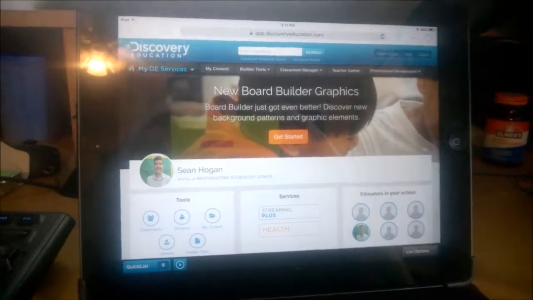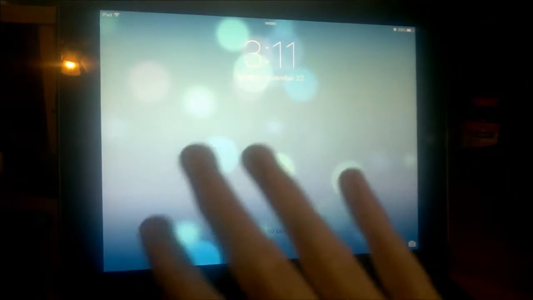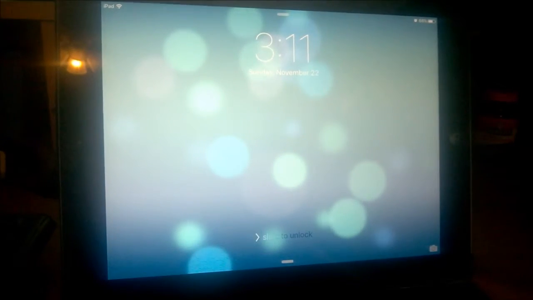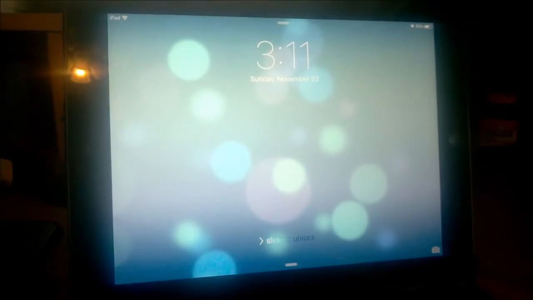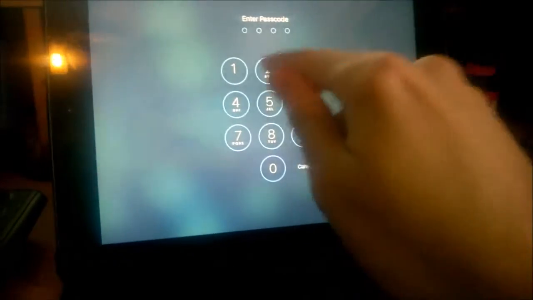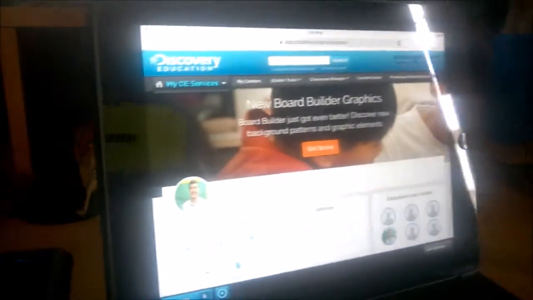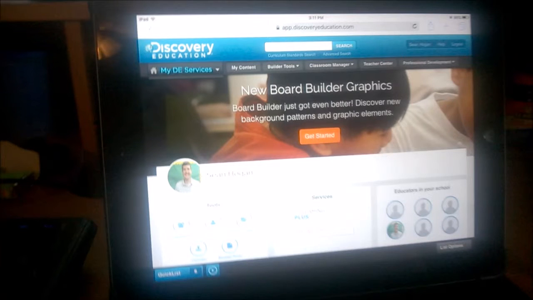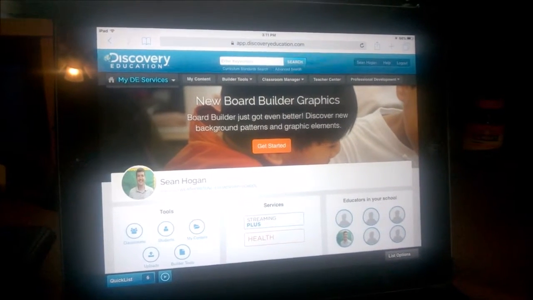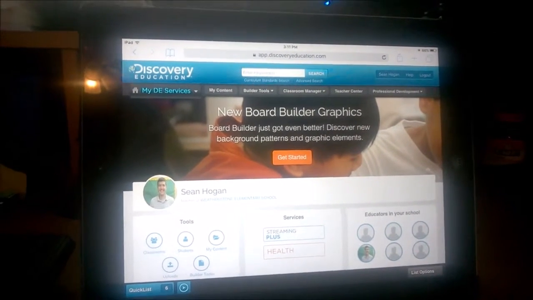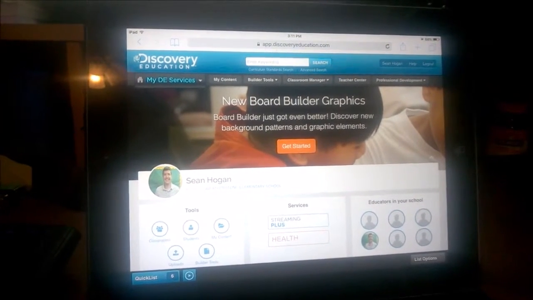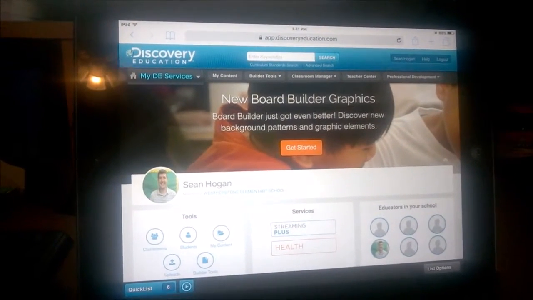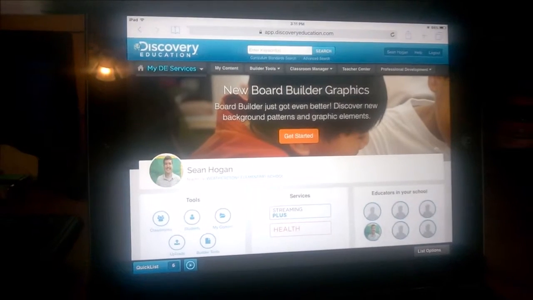Using the board builder through an iPad, such as what you see right here, an iPad is a device that is a portable electronic device that can be used in the classroom. And the iPad itself is very lightweight, and as I said before, it is portable and very thin to research and use the internet quickly without having to log in onto a laptop or a desktop, for example.